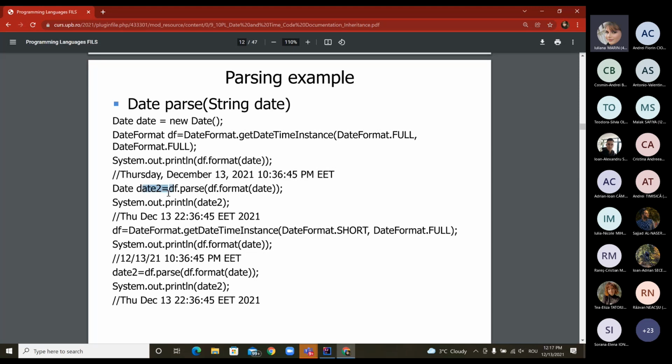So for date 2, what you can use is df parse, and with this df parse you can have the df format of date. So meaning that for what you've got here for date, you can have it displayed not as Thursday, but as Thu. Okay, so you've got the abbreviated version, and you've got the short version also for the month. Now this is how you can display it. Then it will simply neglect this PM, it will simply put the hour based on a 24-hour format date.